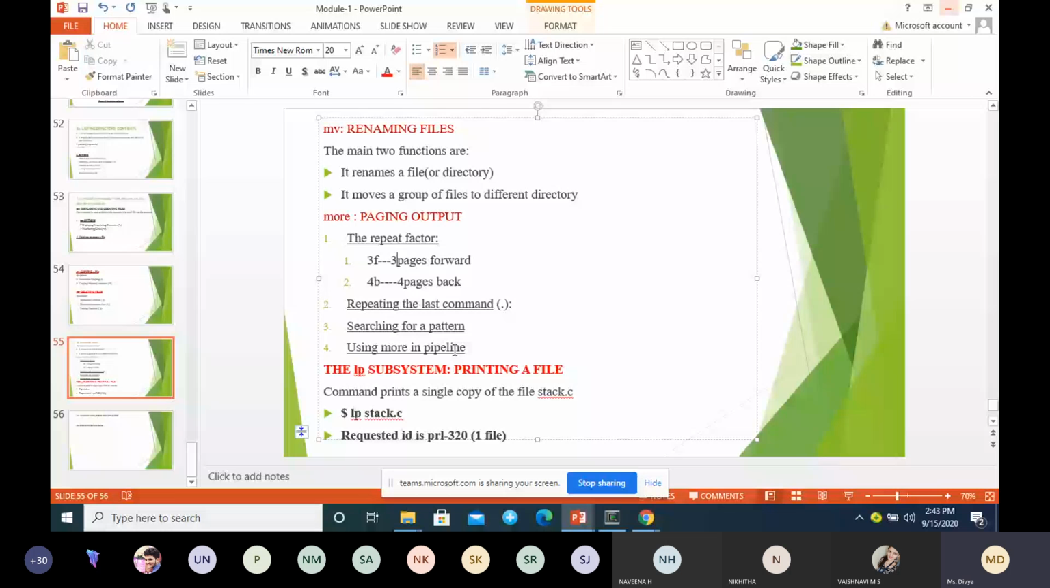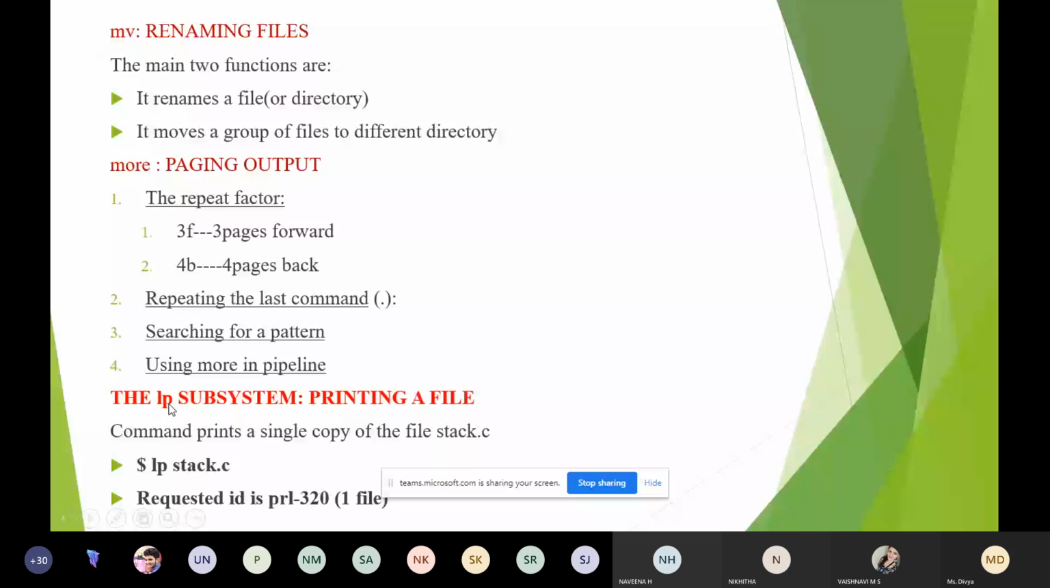Moving on to the next command, LP. It is used for printing a file. The LP command prints a single copy of the file. The file I have given in the example is stack.c. So this is the file name I'm passing, and LP will print a single copy of the file stack.c.